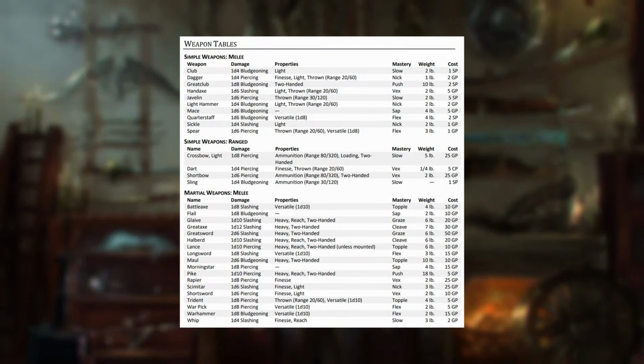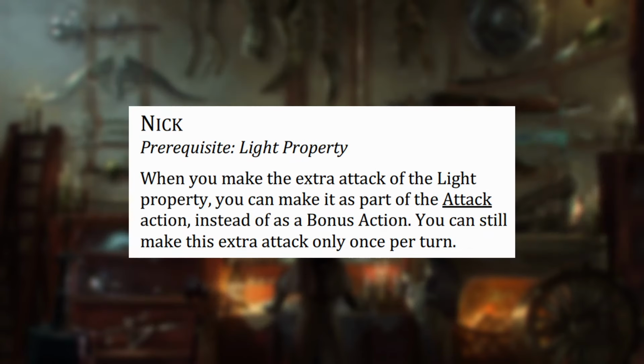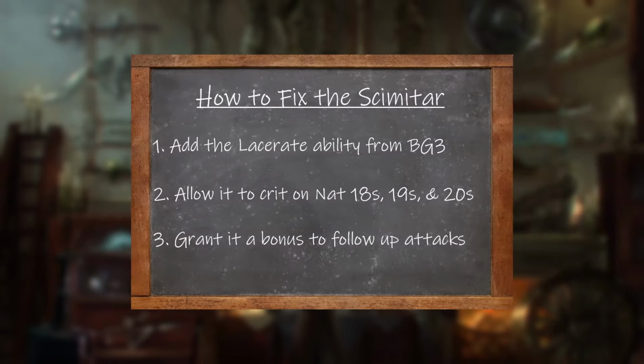1D&D seems to be adding this through their weapon masteries, where they've added the Nick property that allows the scimitar to make an extra attack as part of the main attack action, freeing up the bonus action for other abilities. However, this could also be represented with something as simple as a +1 attack bonus to follow-up attacks with the scimitar, which would make it a fantastic weapon for fighters with action surge. However, much like my idea with the expanded crit range, this might make the weapon a bit overbalanced, so there may need to be some fine-tuning to the idea if it were to be implemented into the game properly.